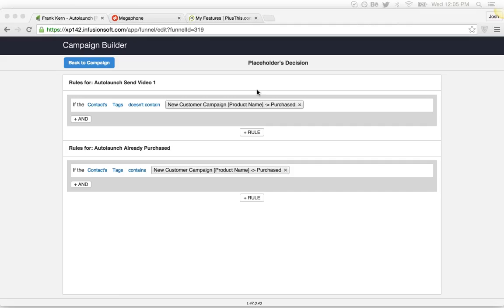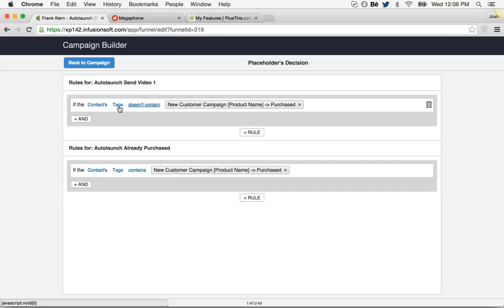So if this campaign, the auto launch campaign, is selling a course on how to set up your own business, then I would tag them purchased, whatever the course is called. That way this decision diamond will read their contact record and say, okay, it doesn't contain this tag, I'm going to send them through. Or it contains it, okay, they already purchased this. I don't want them to go back through something they already purchased. That's not a good customer experience.